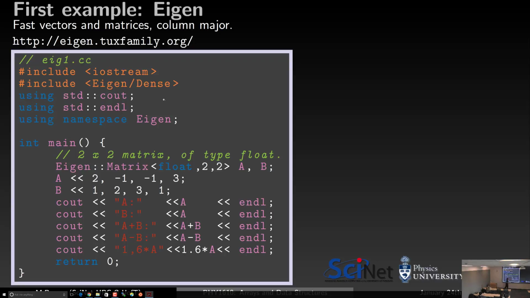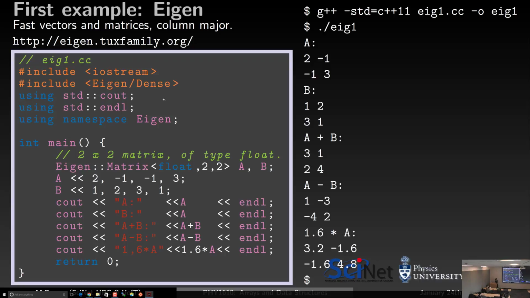Sorry, this should be a P, an A. Addition, subtraction, multiplication, the straightforward operations, and it will basically look more or less as you would expect. So you compile, you run the code, you get your matrix P, A plus B, A minus B, a scalar times a matrix.